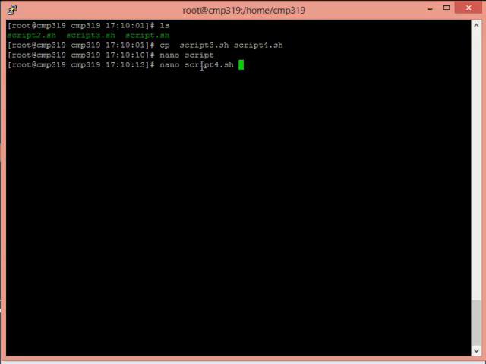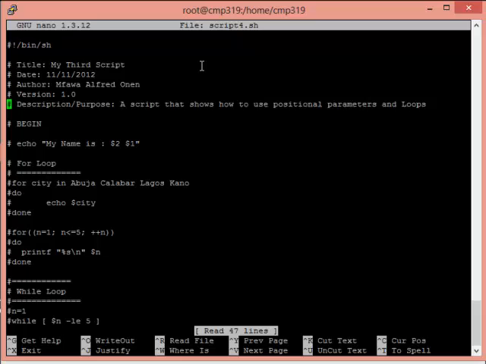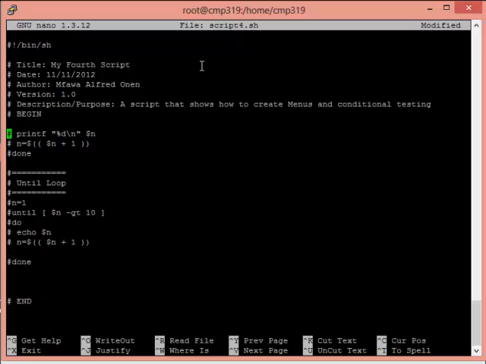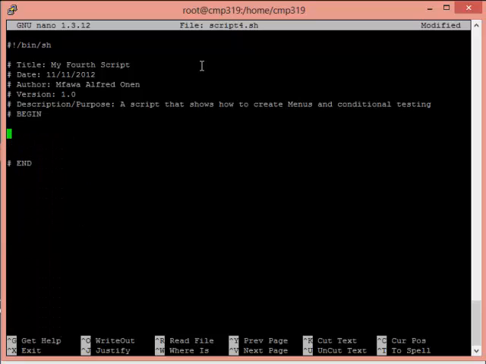script 4, and here we're going to say this is our fourth script, and the purpose is to show how to create menus and conditional testing. Okay, so now that I've done that, we can cut out all the loops we did in the previous class, and then we start from the beginning.